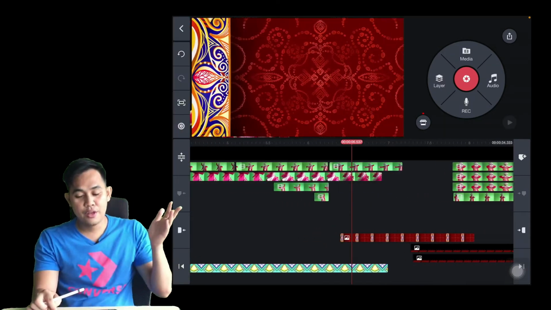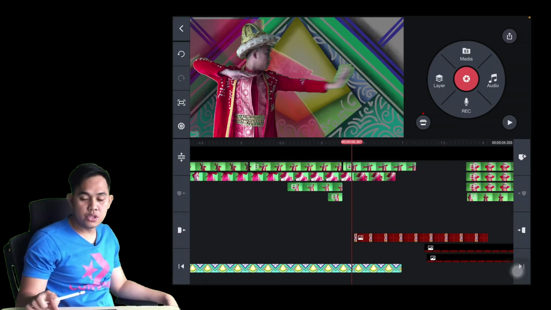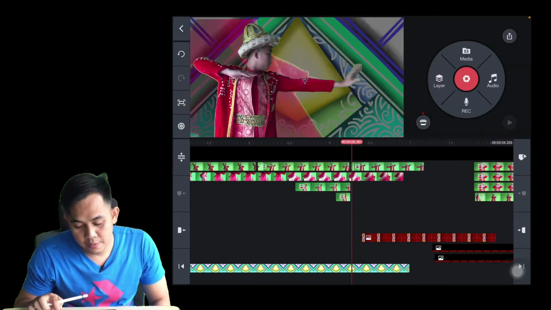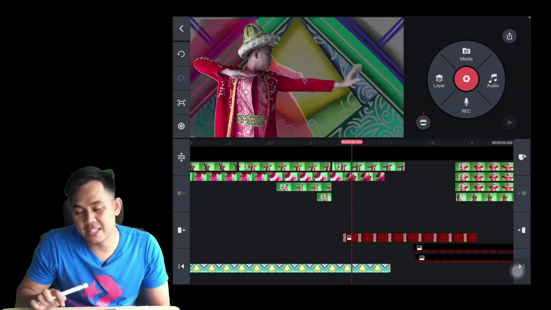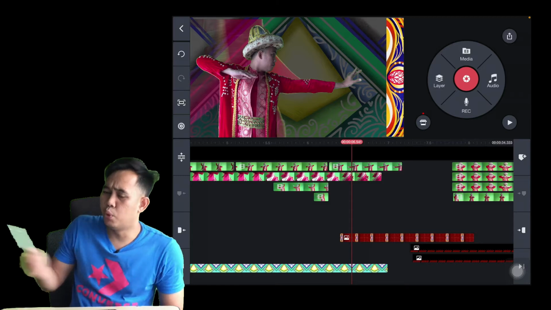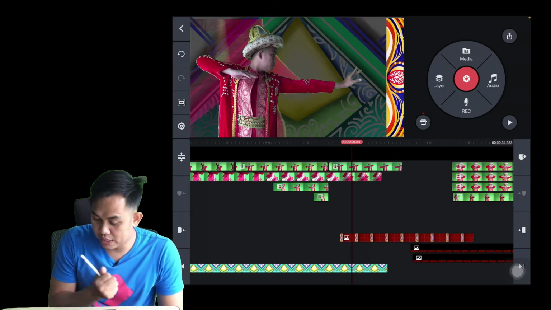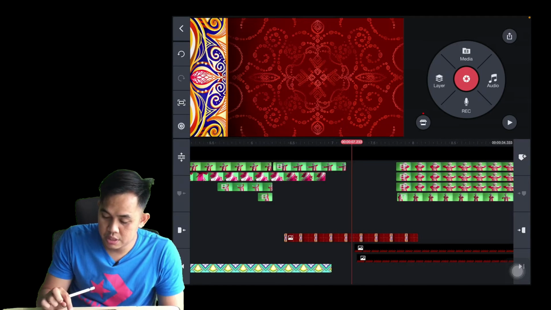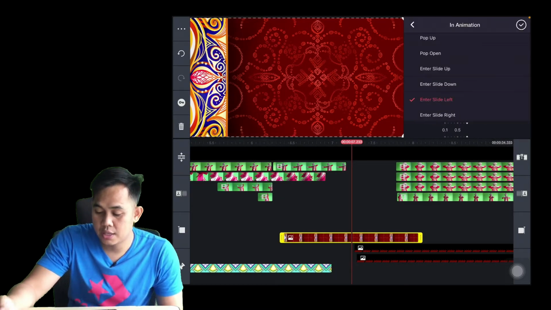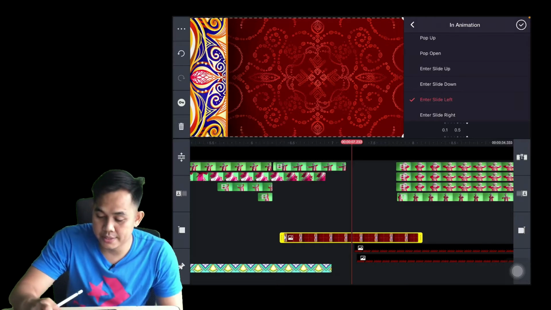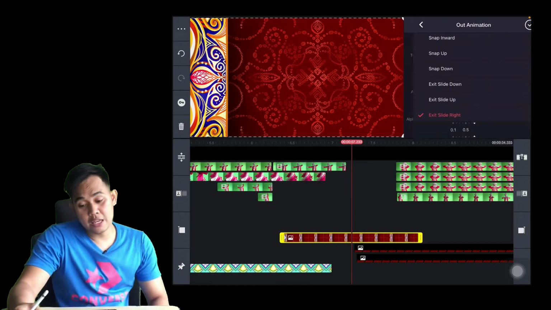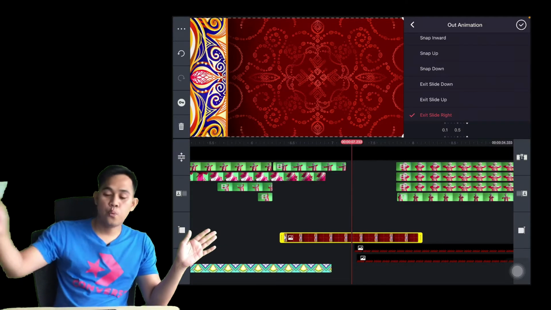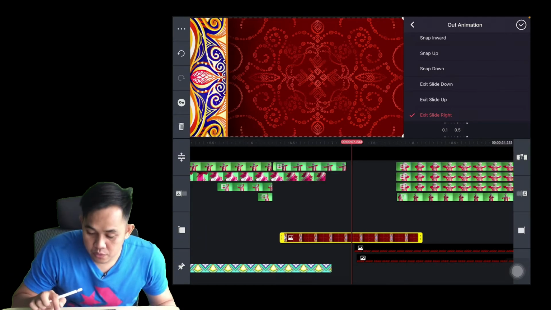And for the next step, I also move with this wallpaper. Because in this choreography, I just pull something. It's like a sliding door with the wallpaper. So for this wallpaper, I just choose the enter slide left for the in animation. And for the out animation, I choose the exit slide right. So it looks like a sliding door with hand.